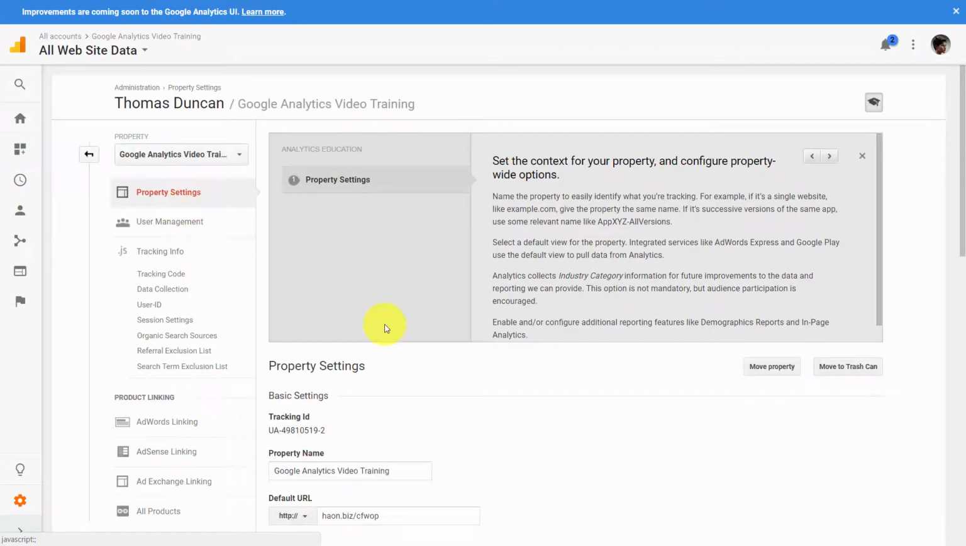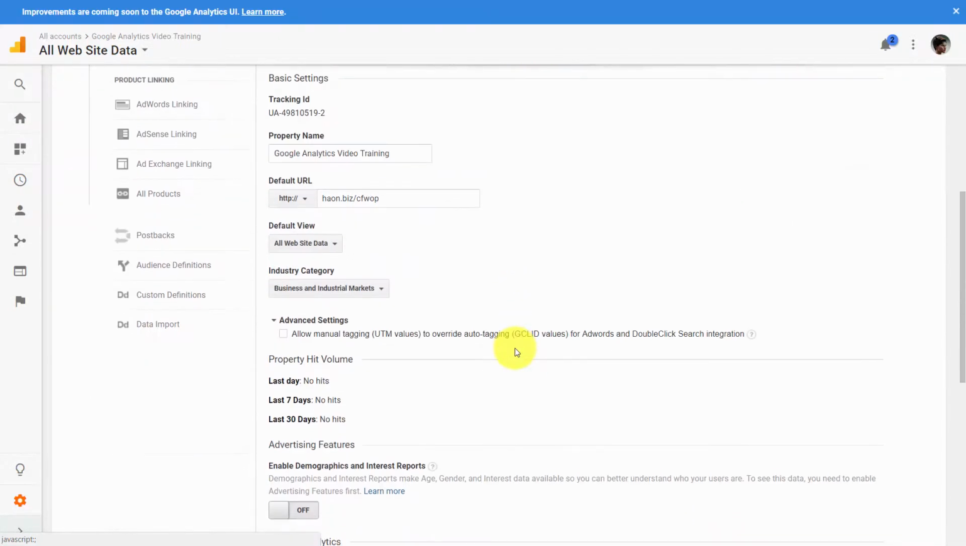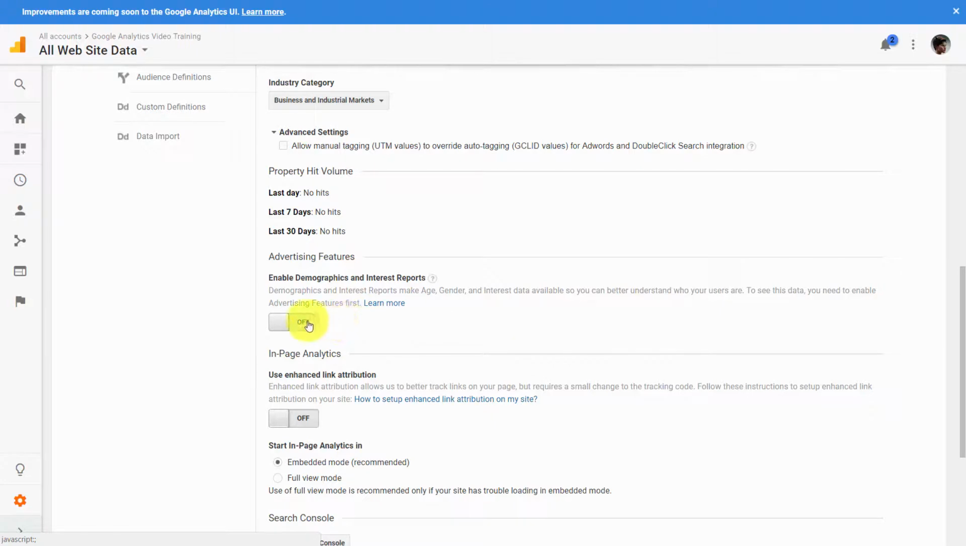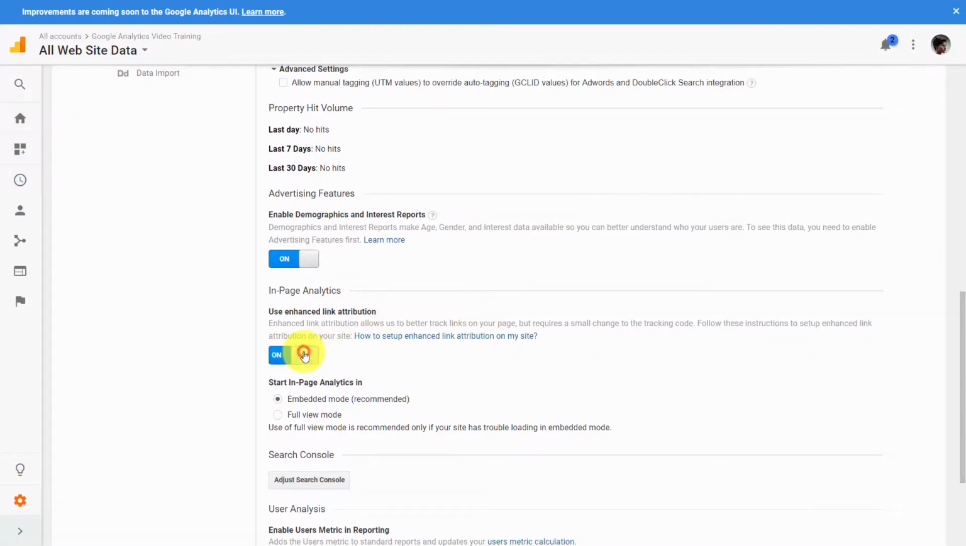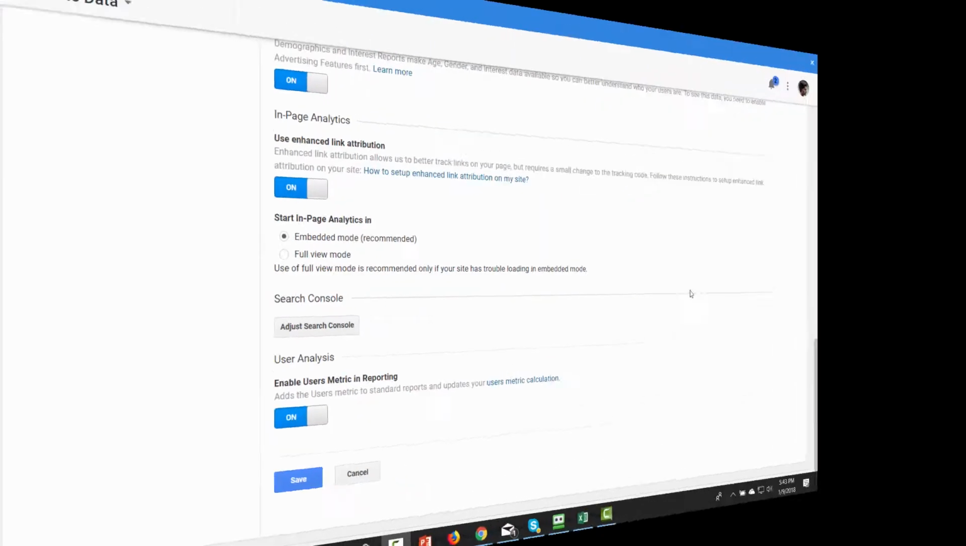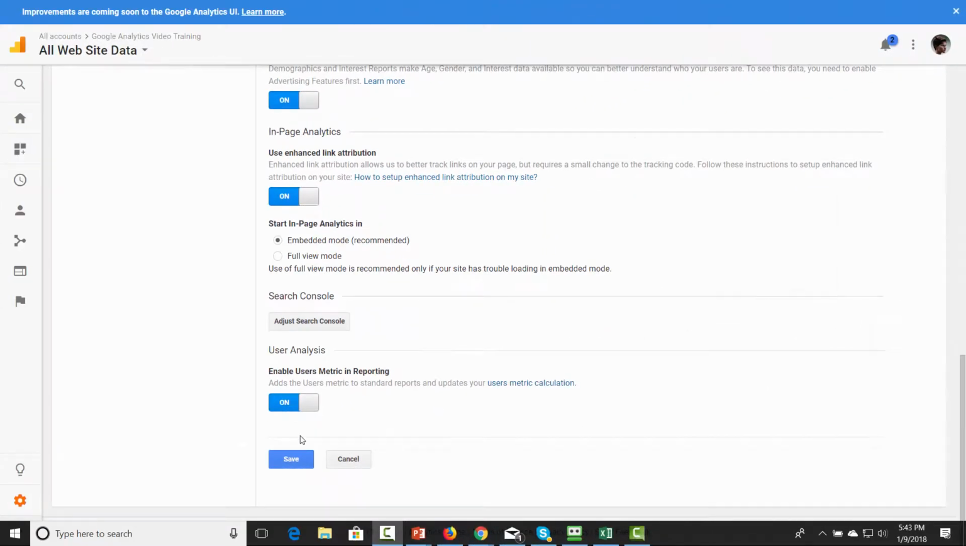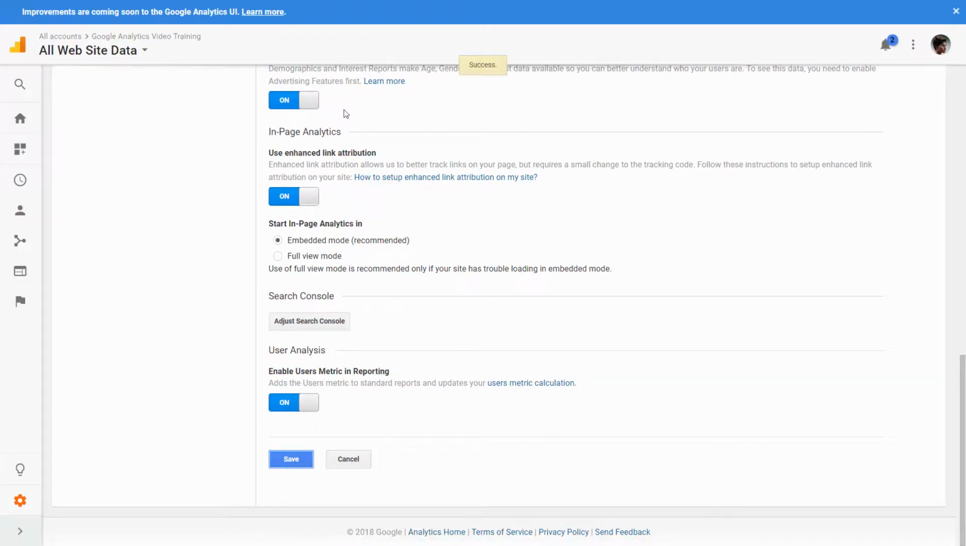Once you've done that, you're going to come back to your property settings and you're going to go ahead and turn on your demographic and interest report button as well as your in-page analytics button. And once you've done that, you can then hit save. And once your content has been saved, you are then ready to connect your Google Analytics account to your website.